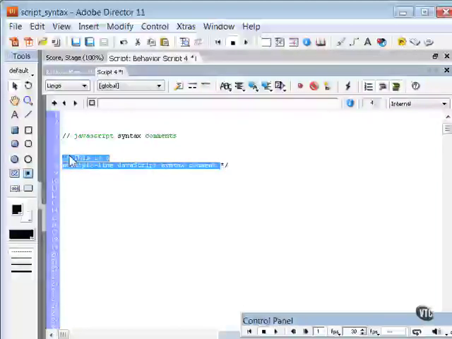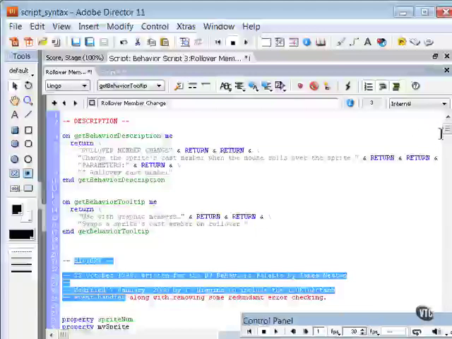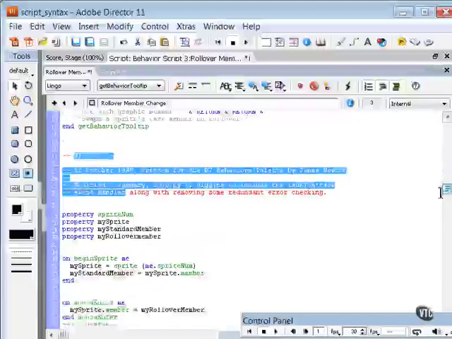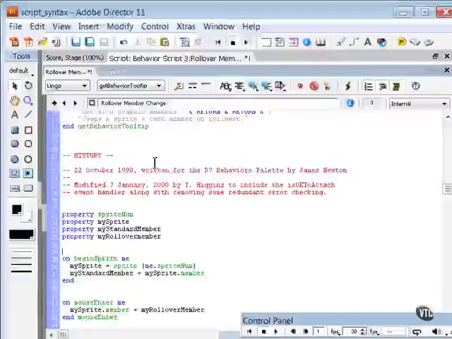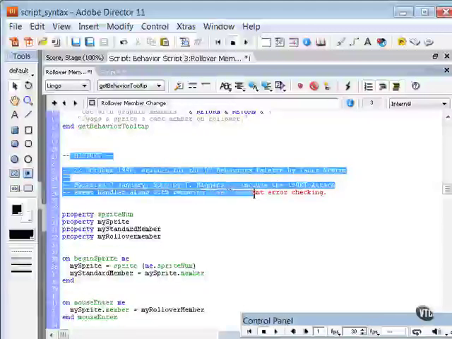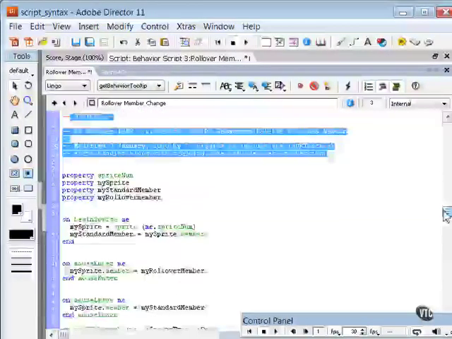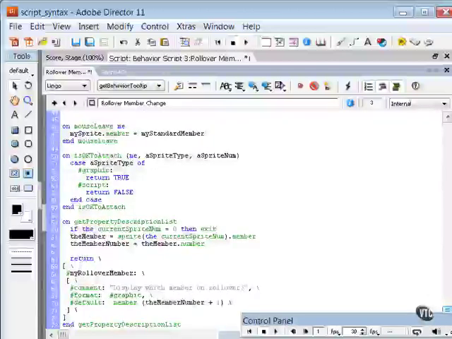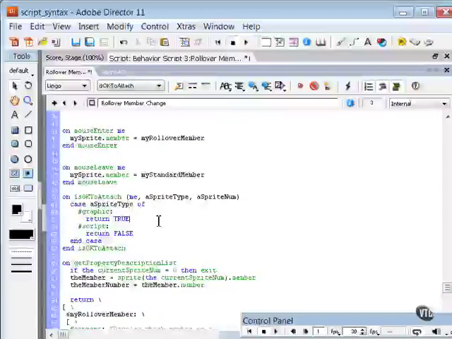You can place a comment on its own line or after any statement. So you'll see that in most of the behavior scripts that are included with Director, you'll see examples of both. Here's an example of a multiple line comment, but there are also comments placed after a particular line. All you would do is go to that line and type a double hyphen, and then this is a comment. Notice that it's in red automatically. Director knows what this double hyphen means.